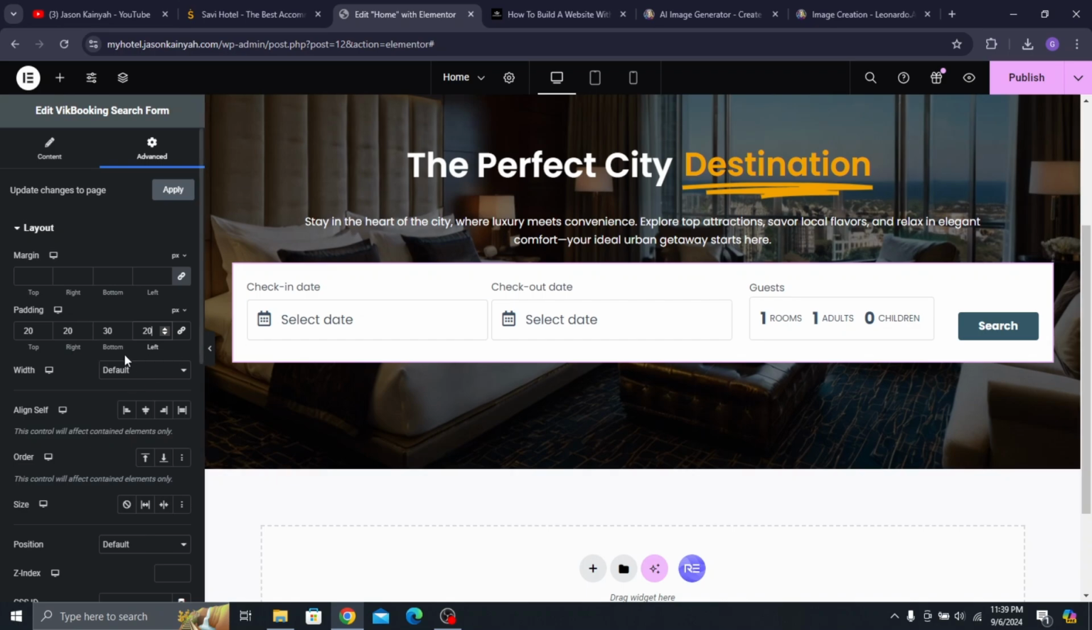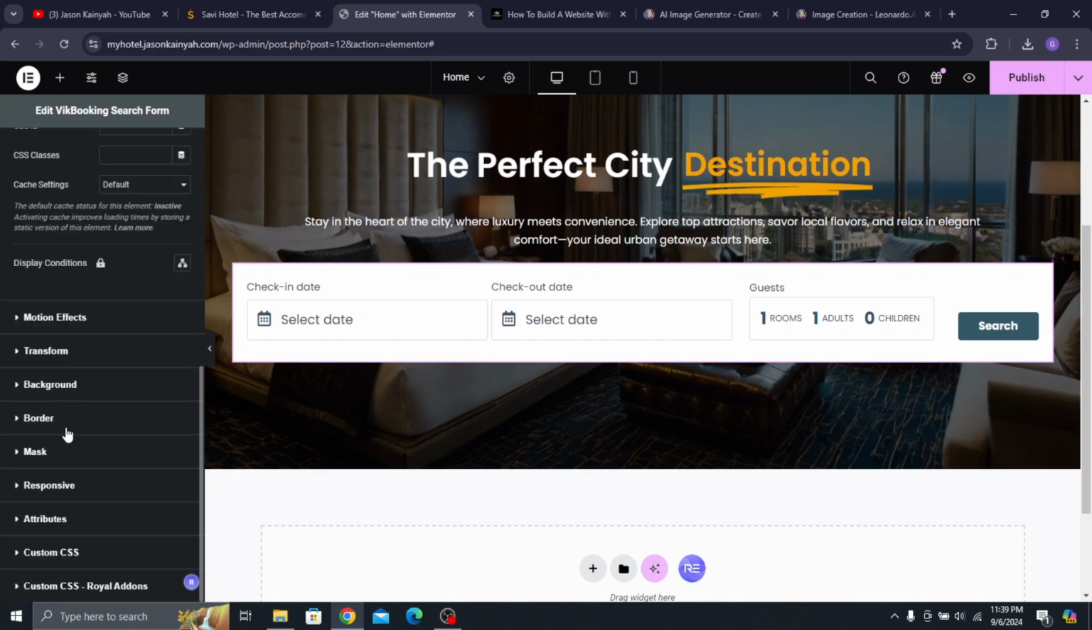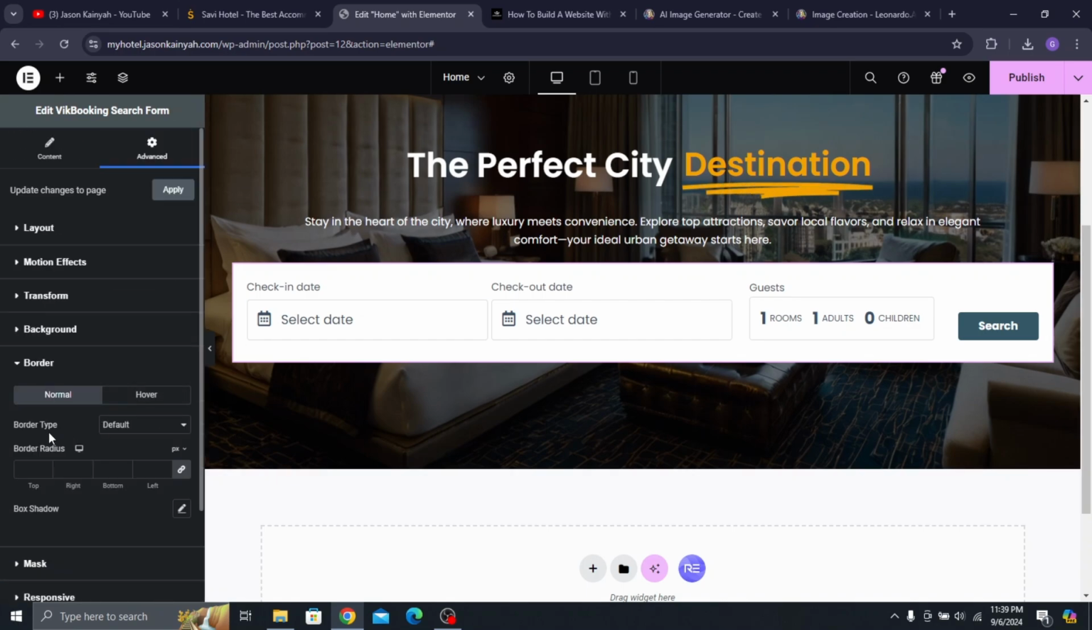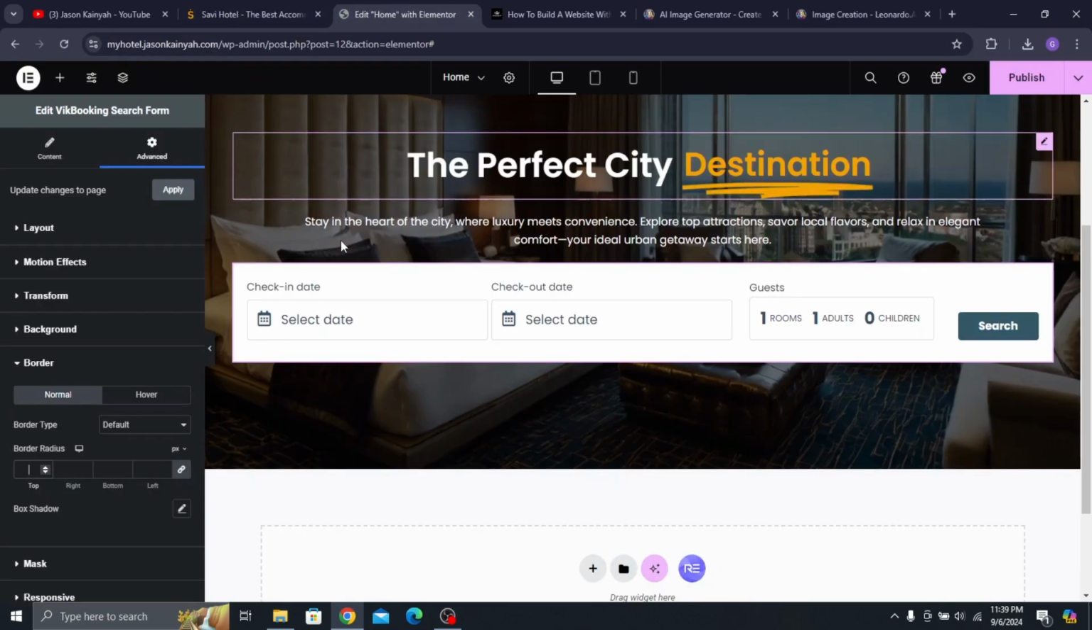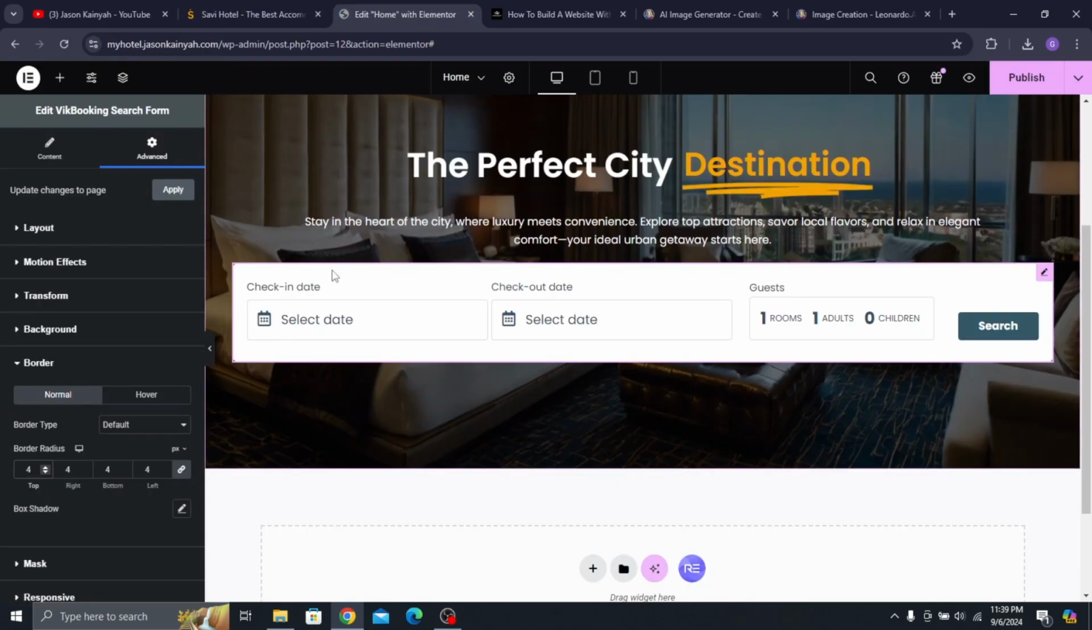Now the last thing to do is just scroll down until you find border. Then on border radius, give it a border radius of maybe about 4, or no, let's make it 5 rather. Now click on publish.